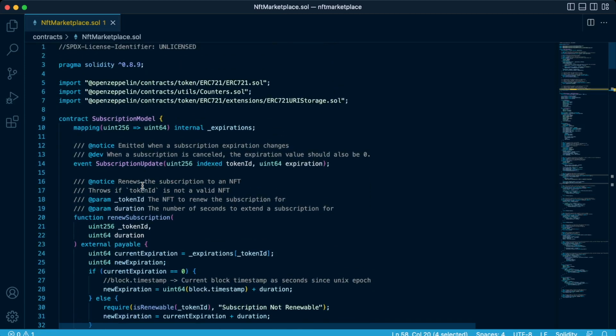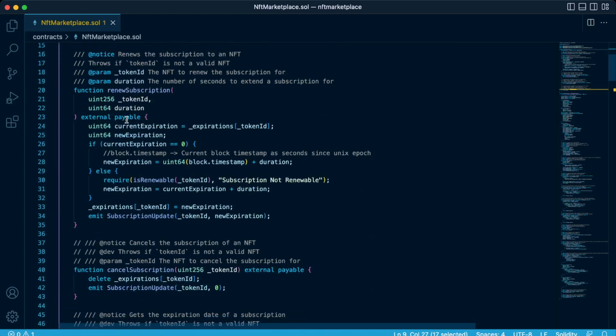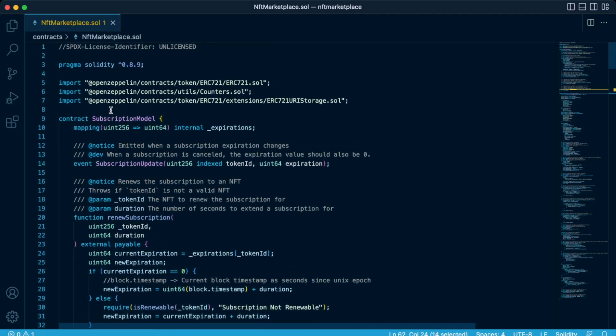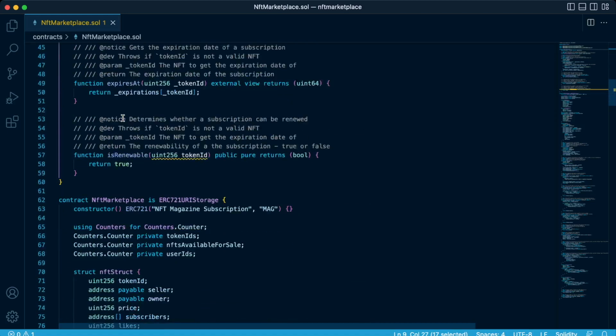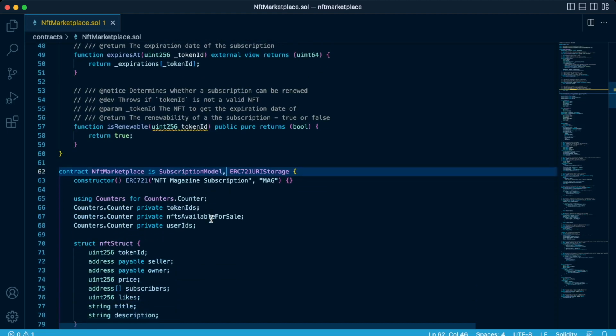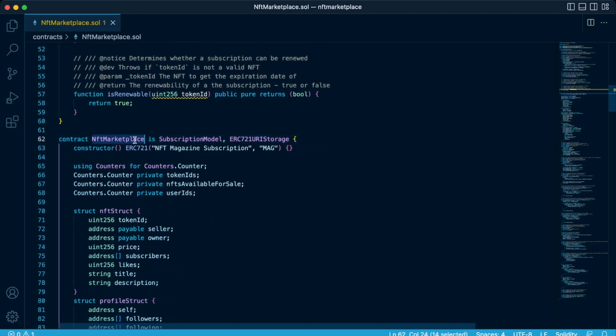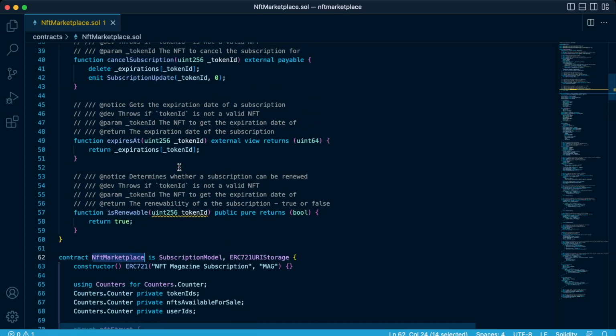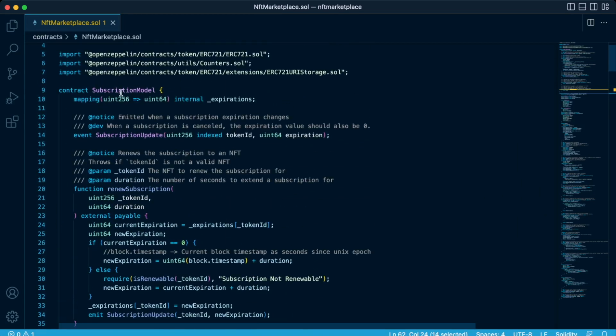Now that we have this, we want to inherit it into the NFT marketplace. This is the beauty of inheritance. You don't have to rewrite things over and over again. So I'm going to pick this and add it over here together with the ERC721 URI storage, and we are done. The essence of inheriting is that this NFT marketplace not only has the functions that we have created thus far, but also has inherited the functions that are in this contract.